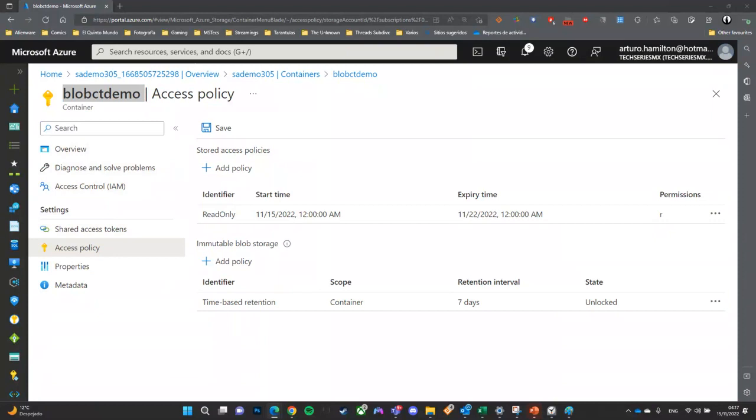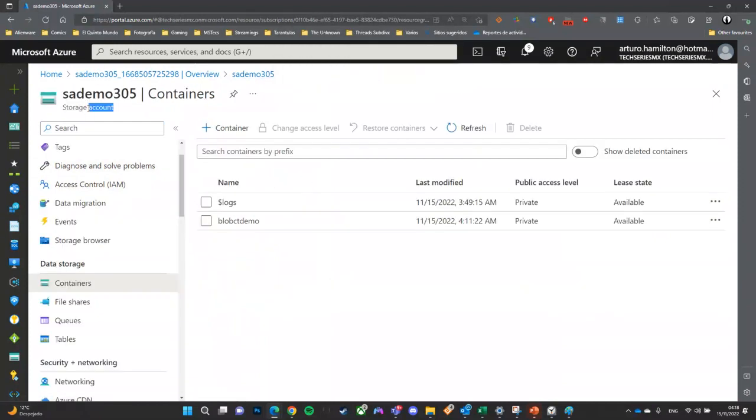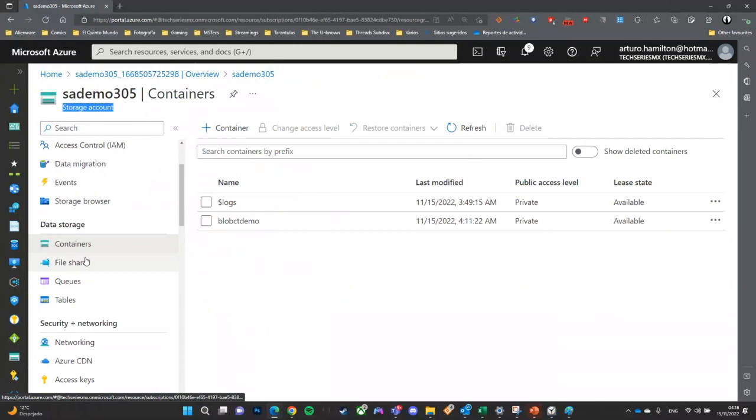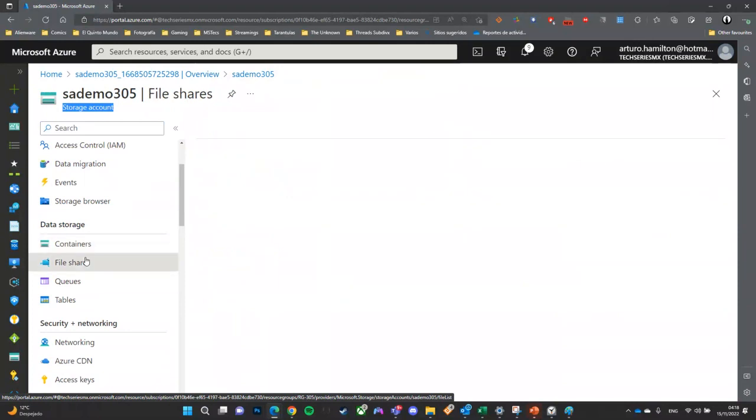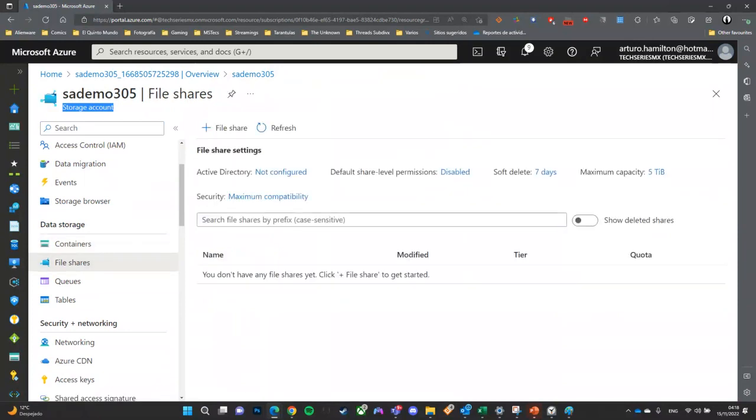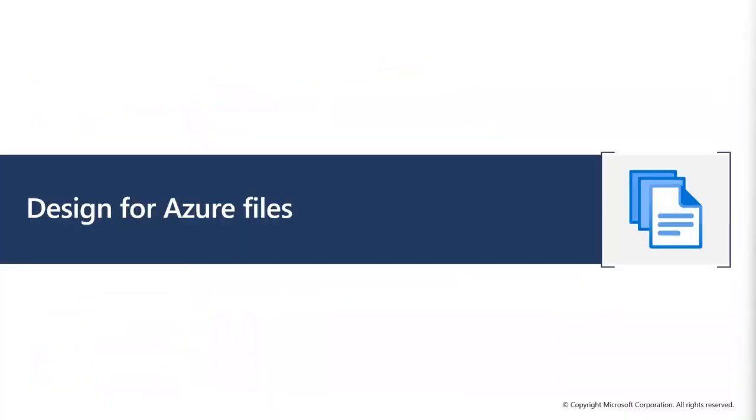Okay? So this is the next option we have, the blob. What other services did we see? If we go back to the storage account, here we also have file shares, queues, and tables, right? On the file shares, folks, for example, we can create advanced Azure files.